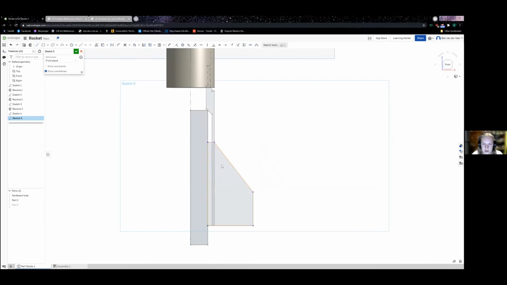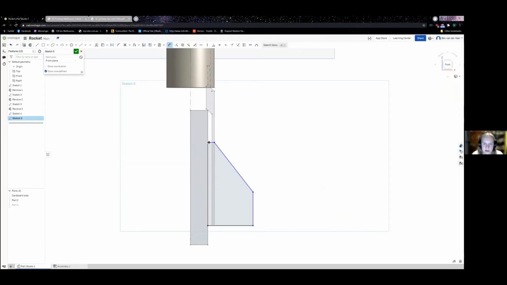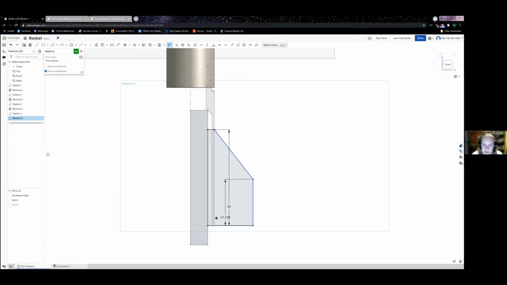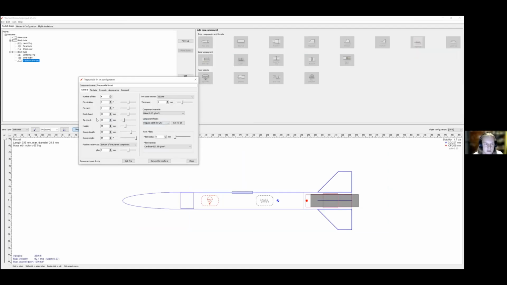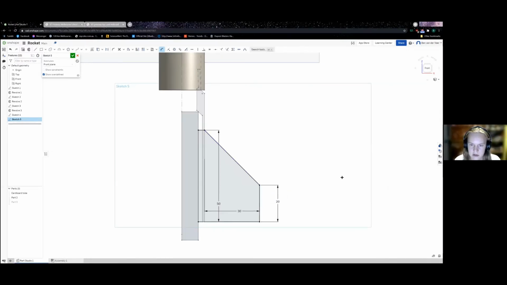Okay, so we know our fins are going to be roughly this shape, but then we go back to our OpenRocket design. We double click on the part to bring up the configuration. Okay, we have 4 fins. The root chord, which is this baseline here, is 50 millimeters. So I'm going to dimension from here to here. That's 50 mil. The height is 30 millimeters. So I'm going to dimension from here to here, 30. The tip chord is 20 millimeters. So that's the tip here, 20 mil.